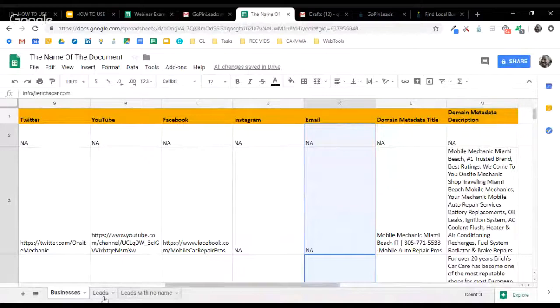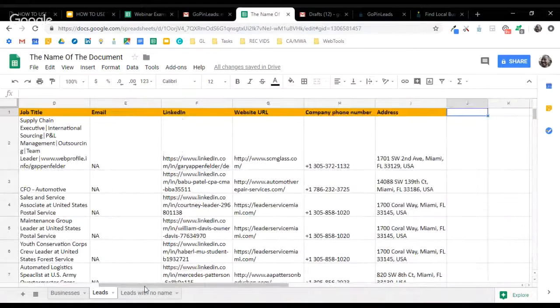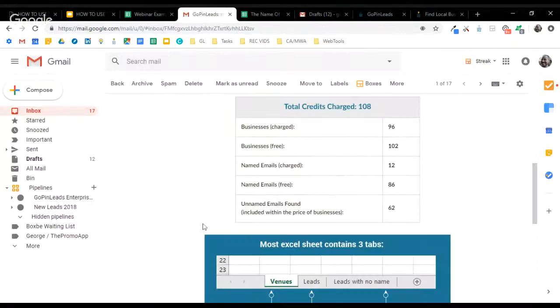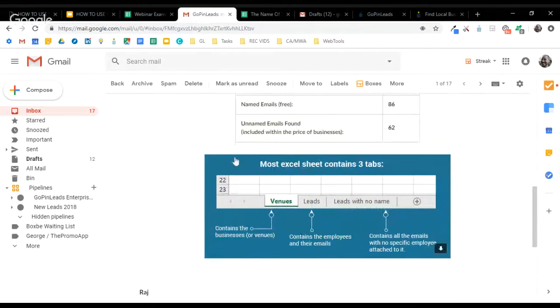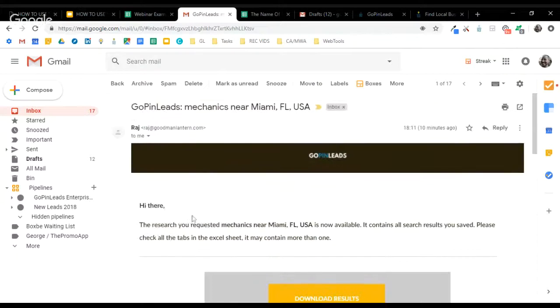So here I'm going to show you the second tab, the Leads tab. And the Leads tab is going to give you the people within these companies, their first name, their last name, their business name, the job title, the email address within their company, the LinkedIn URL for them themselves, website URLs, company phone numbers and addresses. And then again, on the last tab, you have the business names and the emails that are the same as in the first tab, but just separate so you can quickly send the emails. So that is the way that the leads come through to you. There's a reminder about the way the three tabs work in the email we send you as well. So that is how you can go ahead and look at those.